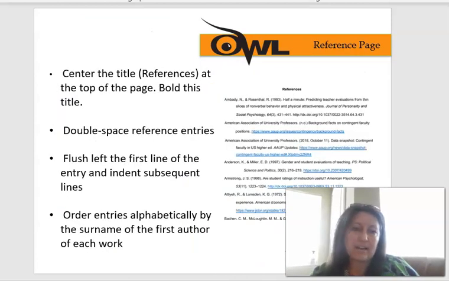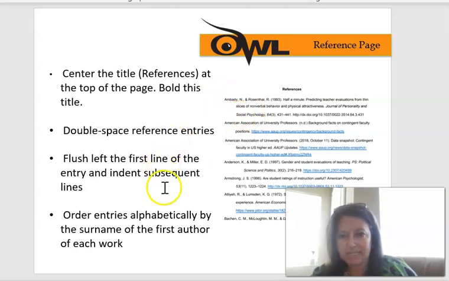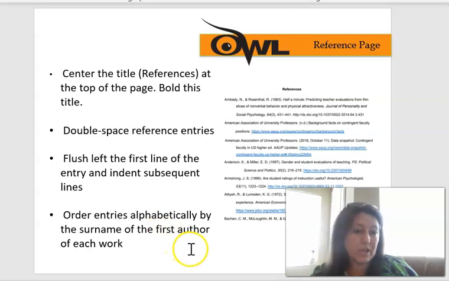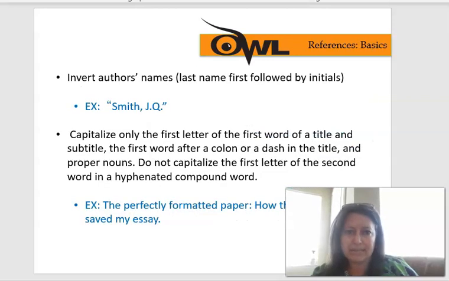Next, you're going to have, or at the end, your reference page. And this, again, is going to be very similar to MLA format. Reference is going to be centered at the top, double spaced. You're going to be doing that hanging indent where your first line is lined up with the side of the paper, and then it's a tab indent for the rest. And the order is all going to be done alphabetically by the surname, the last name of the first author of each work. You'll notice that is identical to what you did for MLA.